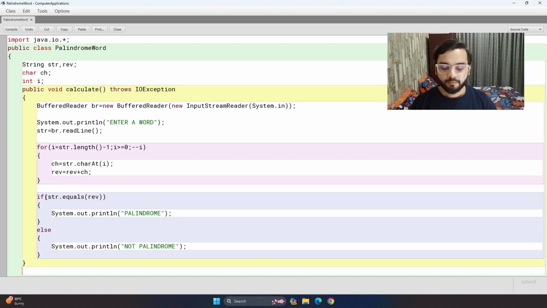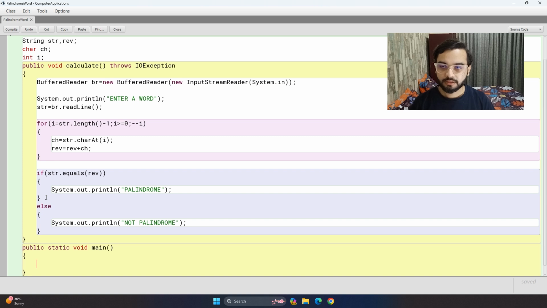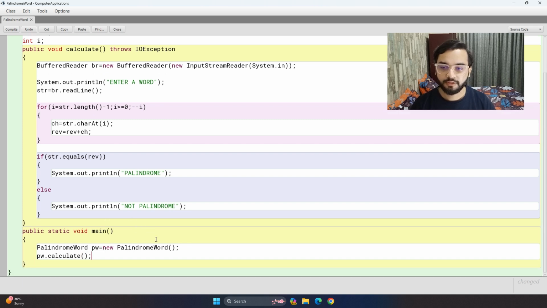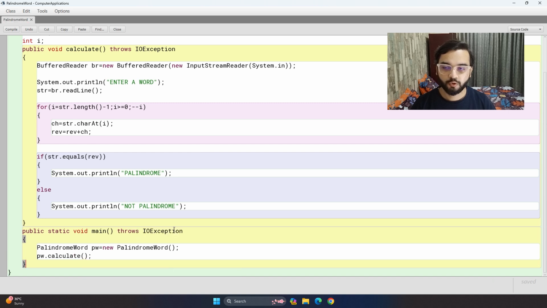And then we will create the main method that will create the object of our class, and then we will call our method calculate. So Palindrome pw equals new Palindrome, and then pw dot calculate. So this is how we can do palindrome word checking. Before this, it will ask us to add the throws statement, so throws IOException.